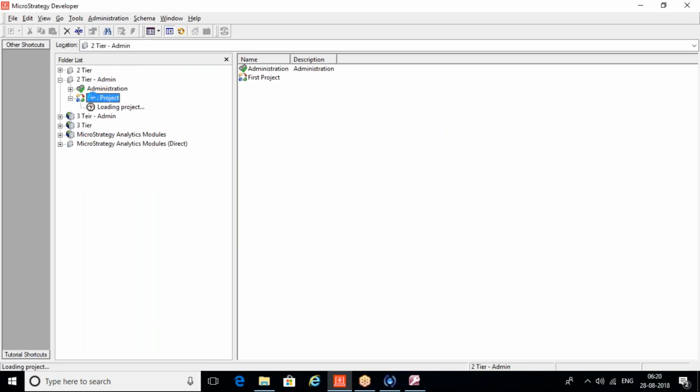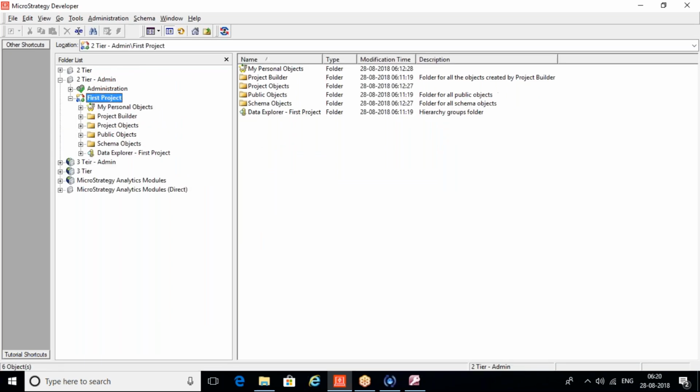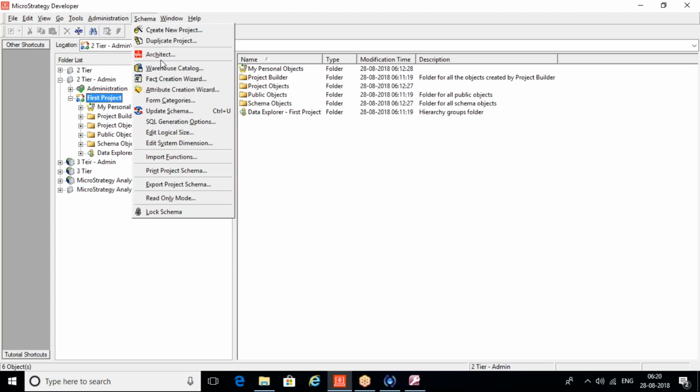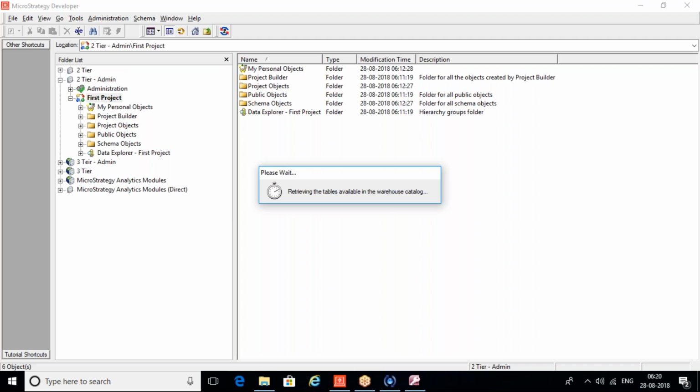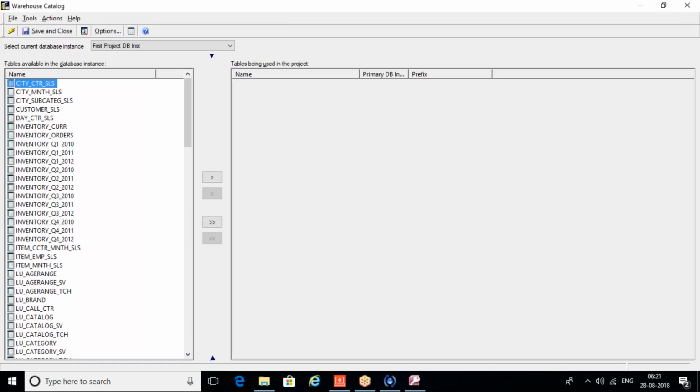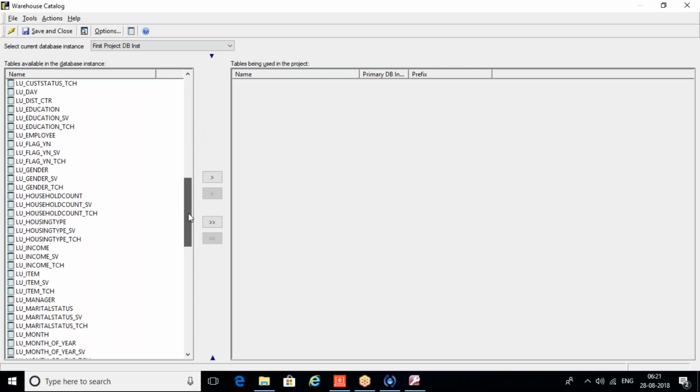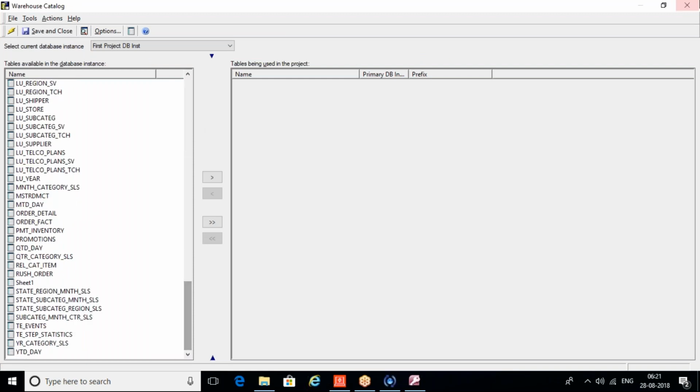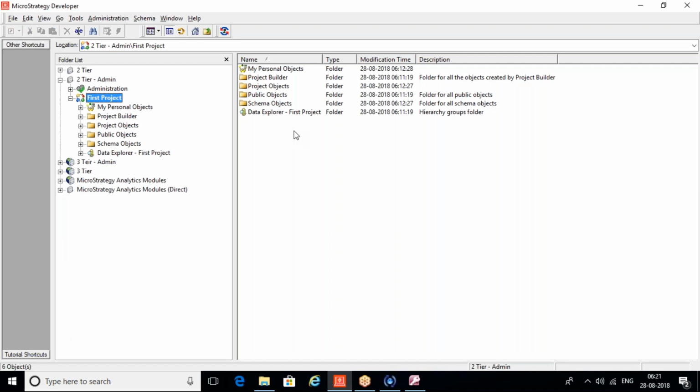Okay, and I can say that this particular project is ready for use. In order to confirm whether the configuration has been done correctly or not, you can just go to the schema and warehouse catalog just to see whether the tables are populated. On the left hand side, I can see all the tables have been listed over here. It's not throwing any error, it's not showing any blank database, and that definitely confirms that my configuration is correct.